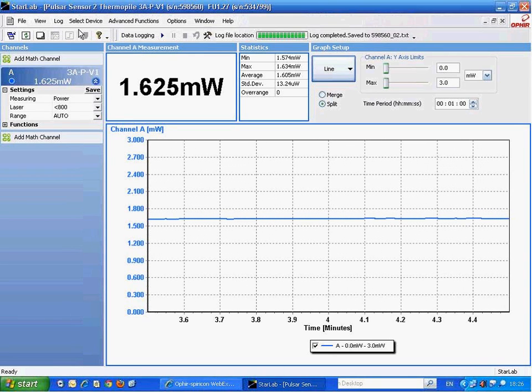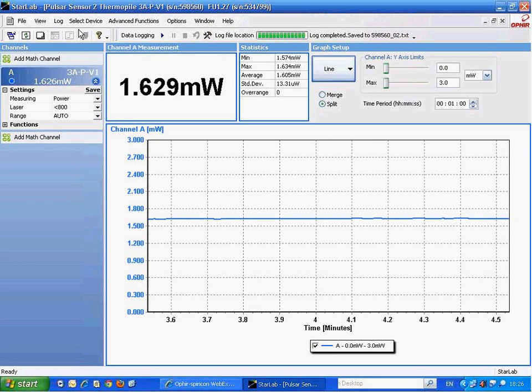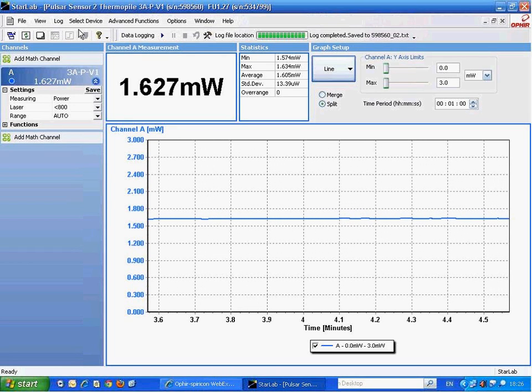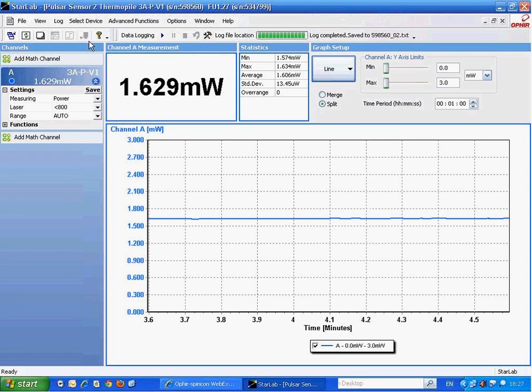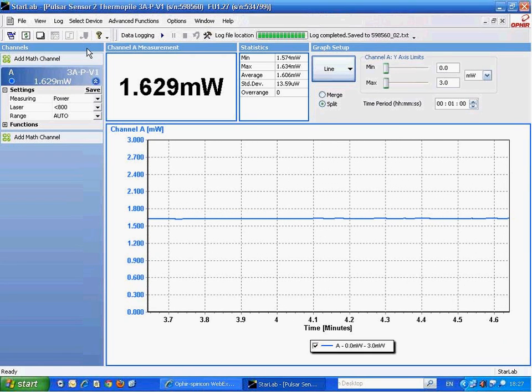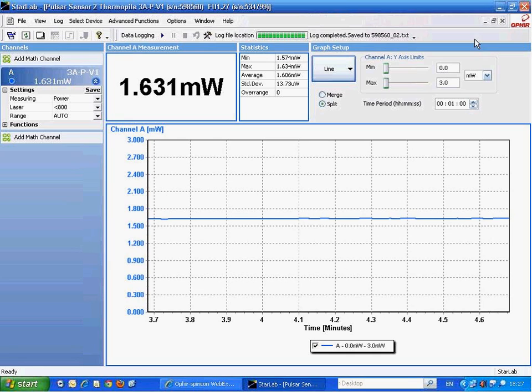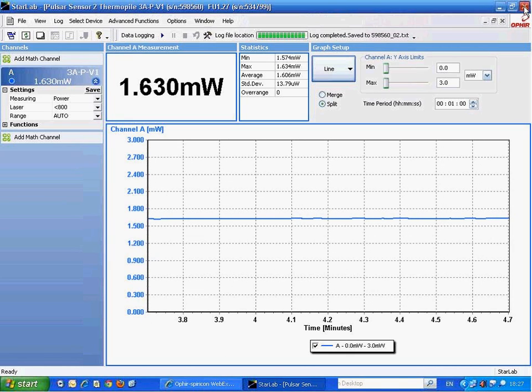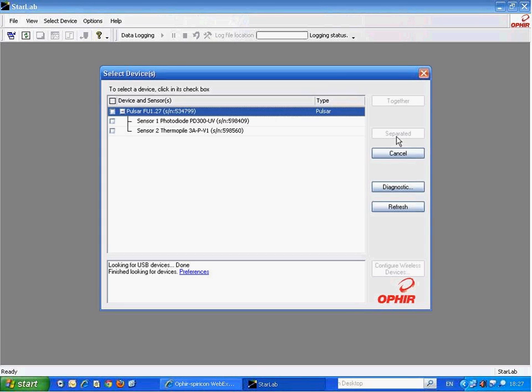Okay, that walks through the main functions I wanted to point out that can be done when measuring with a single channel, a single sensor. Now let's have a look at what we can do with multiple sensors in parallel. So we're going to shut StarLab, and then reopen it by double-clicking the StarLab icon.